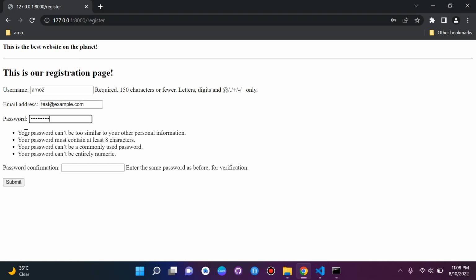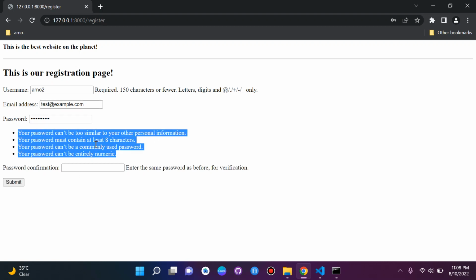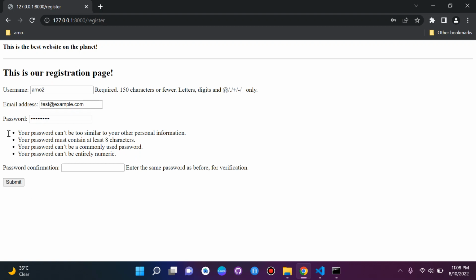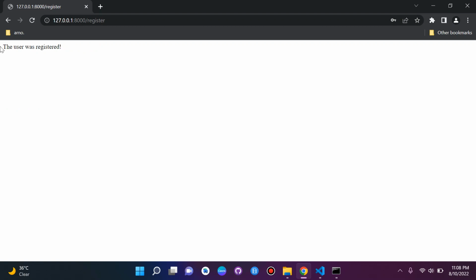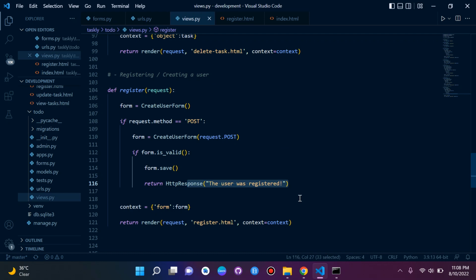Okay, so you can see here Django has some inbuilt validation. You won't be able to submit this form if you do not meet these constraints. So just bear that in mind. And then we need to confirm our password, make sure it's perfect, and we can go ahead and submit. So let's give this a try. And there we go. So the user was registered. This was a success, everything worked, and our user was registered.